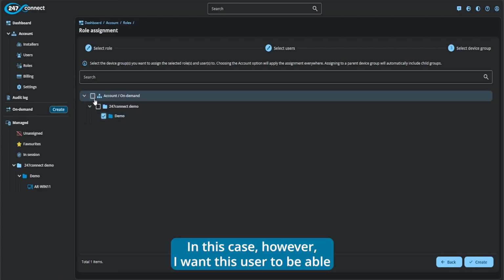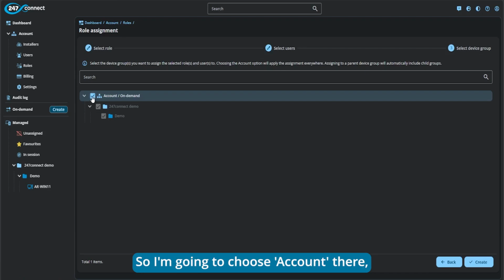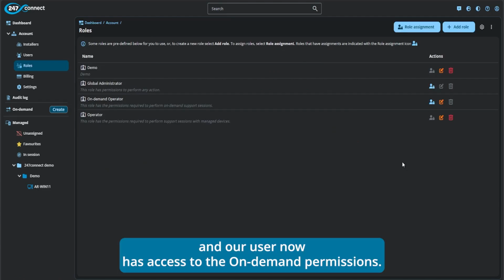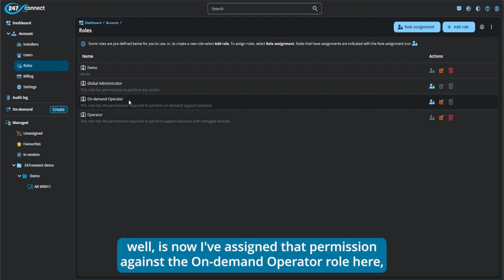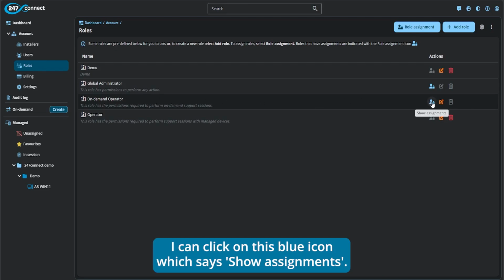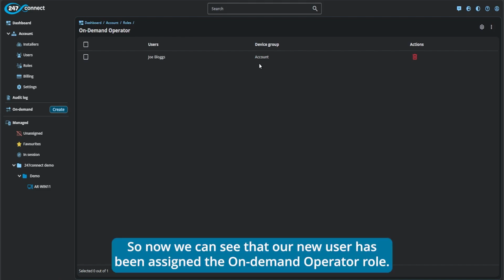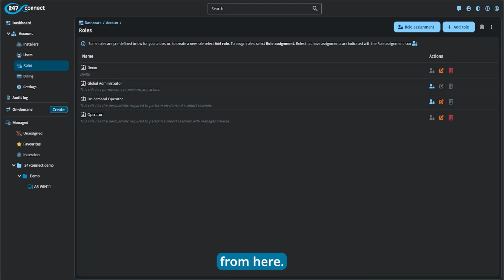In this case, however, I want this user to be able to perform on-demand sessions, and that's an account level setting. So I'm going to choose account there, click create, and our user now has access to the on-demand permissions. What is worth noting as well is now I've assigned that permission against the on-demand operator role here, I can click on this blue icon which says show assignments, and here it will show you which users have access to that role. So now we can see that our new user has been assigned the on-demand operator role. And then we can go back to roles to see our list of roles again from here.